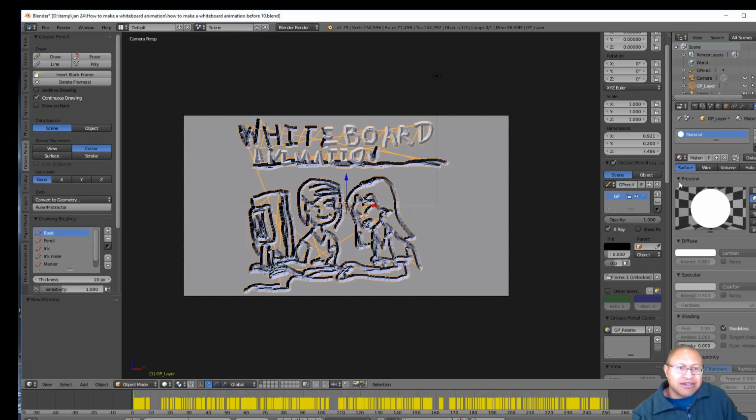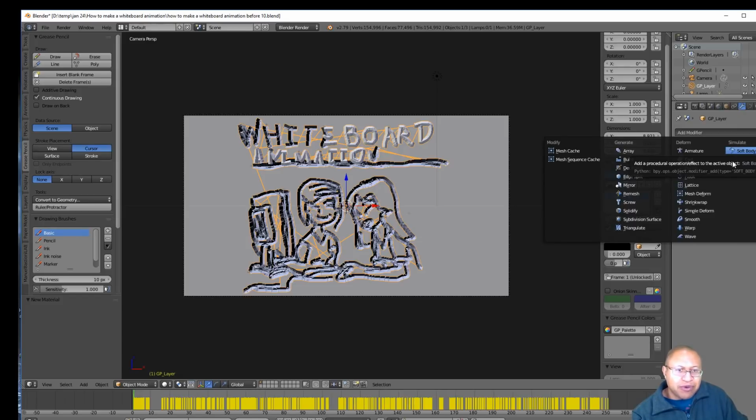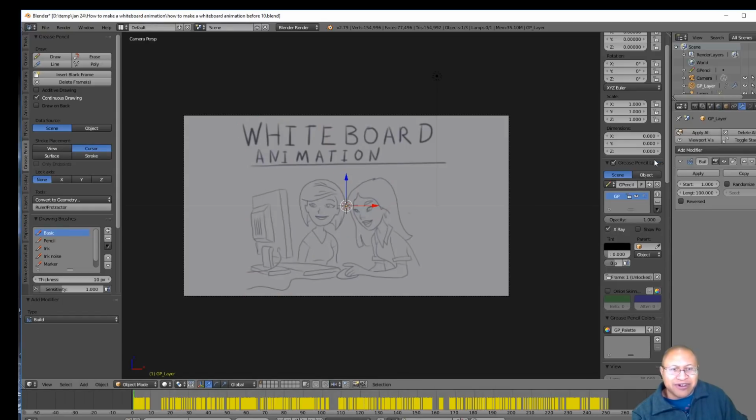And now with that done, what we want to do is click on our wrench, which takes us to our modifier tab. Then we want to left click here, and what we want to do is select the build modifier. So we're going to left click on the build modifier.